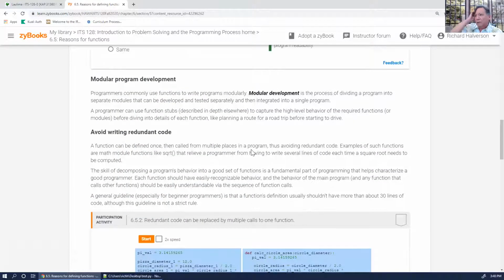So here's the talk about modular development, and that's what we called it back in the old days when this kind of programming, structured programming, first came out. Programmers commonly use functions to write programs modularly. Modular development is the process of dividing a program into separate modules that can be developed and tested separately.